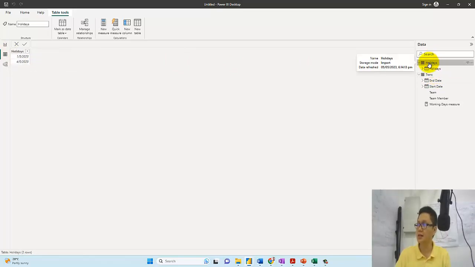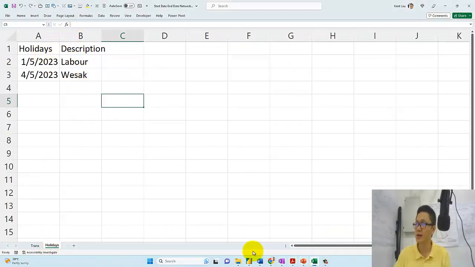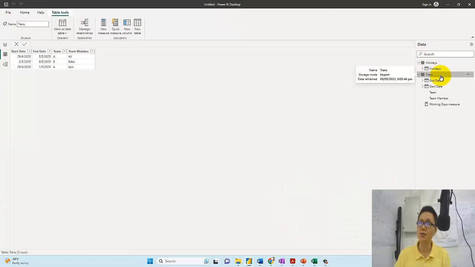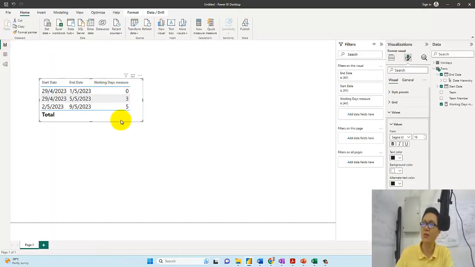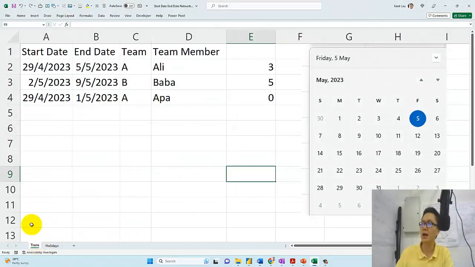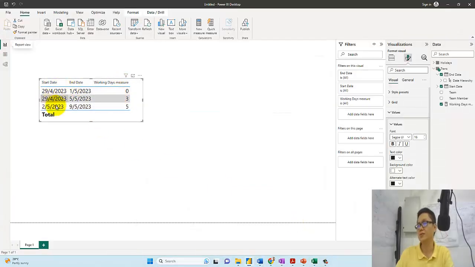As for the holidays, there's a description, and you've got to remove it. We just need a date column, and then you also load the transaction date. So now we're going to work on the working days. To calculate working days, this is what you're seeing here. As you can see, 29th until the 1st is 0, so it should be the same, 0, 3, 5, 0, 3, 5. Yes, right there.